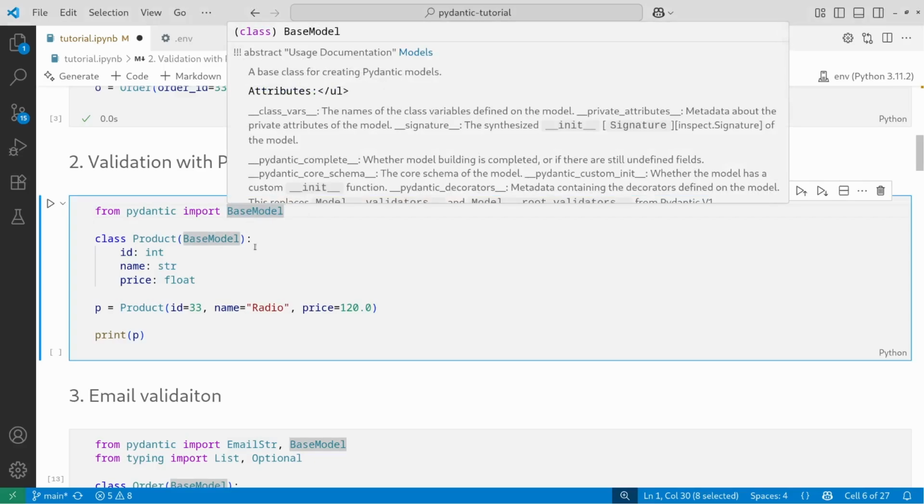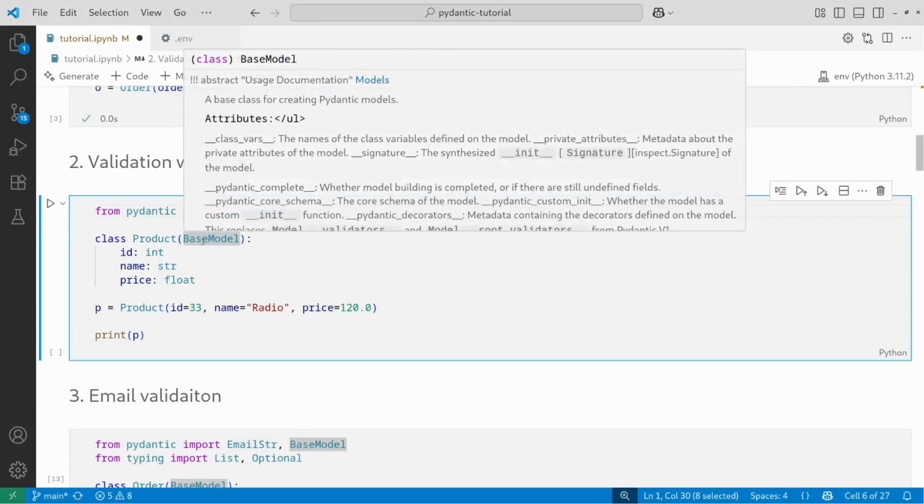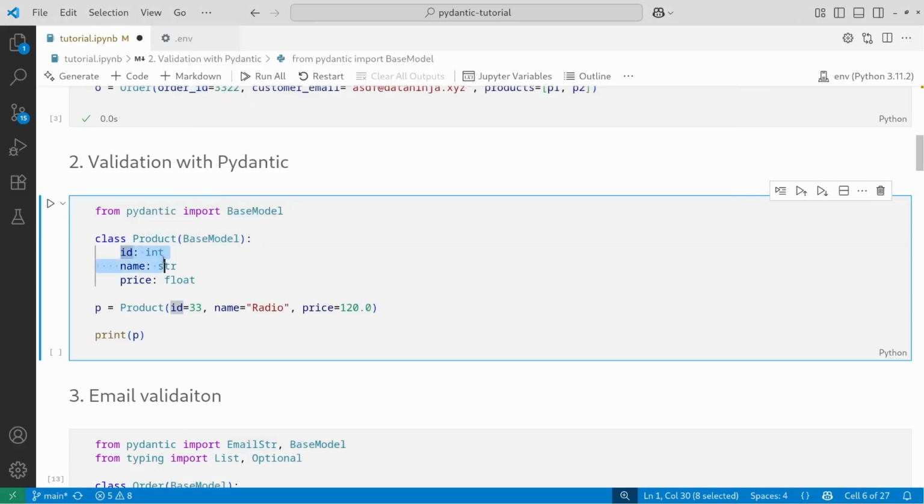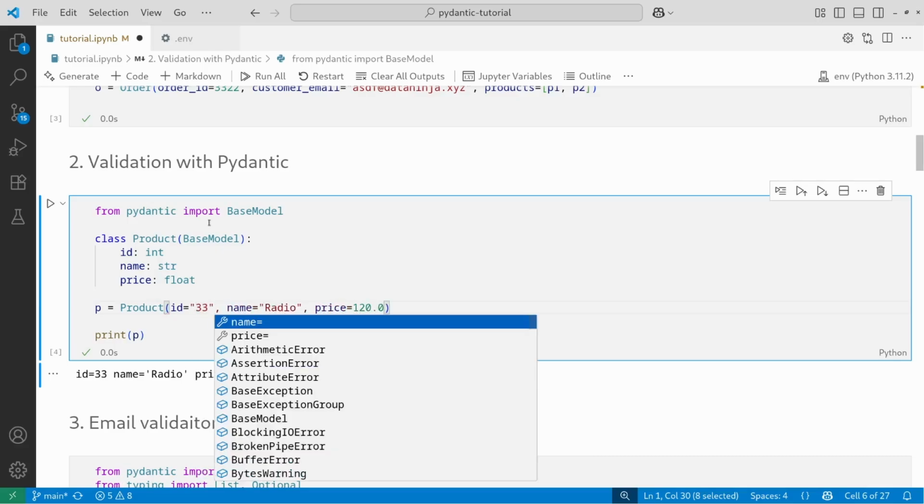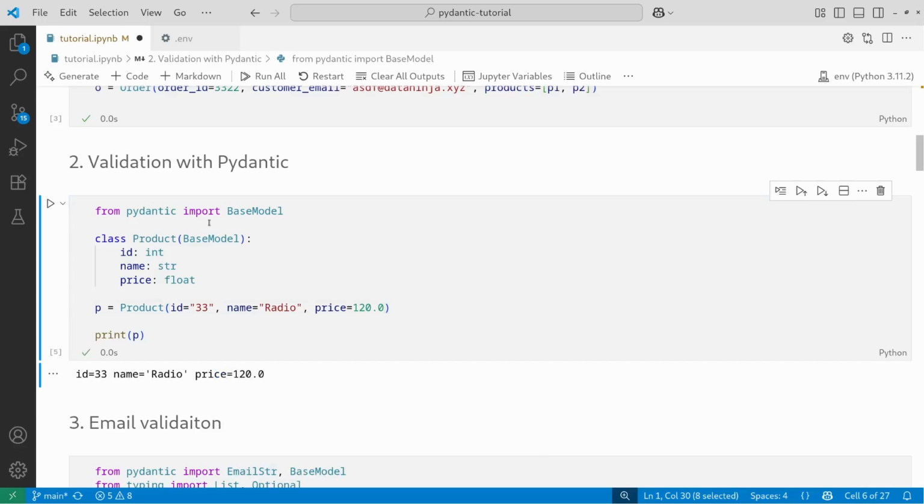First, we have to import BaseModel from Pydantic. We have to extend the BaseModel, and the id, name and price, we just define like it would be a dataclass. And if I just instantiate the product, it checks everything. And if I try to pass id as a string, it also works, because right now we are in lax mode.